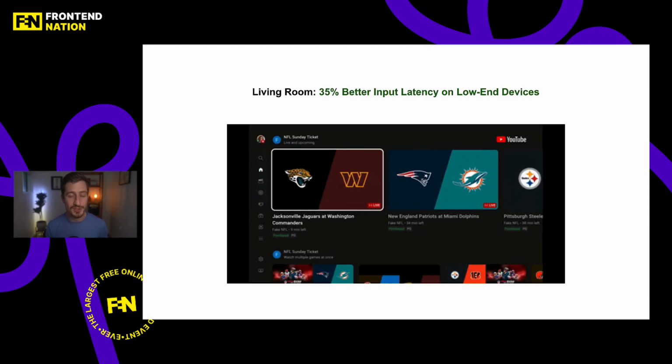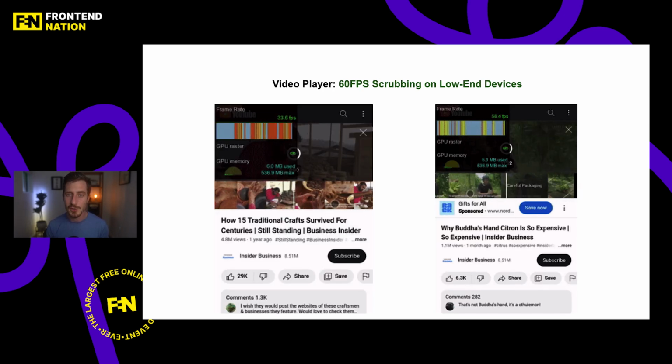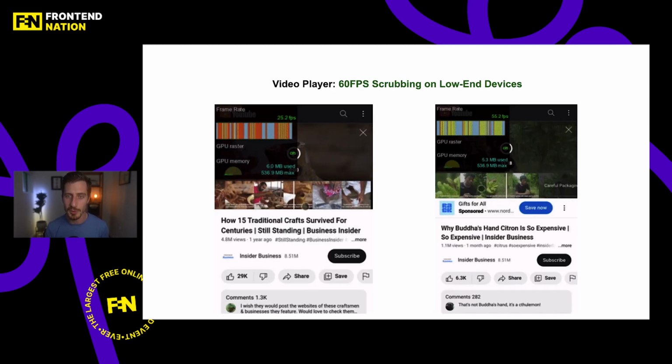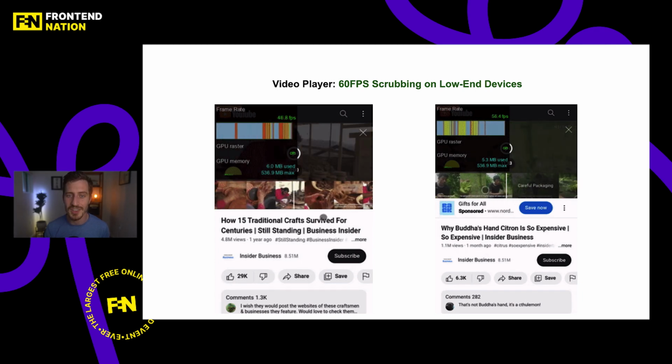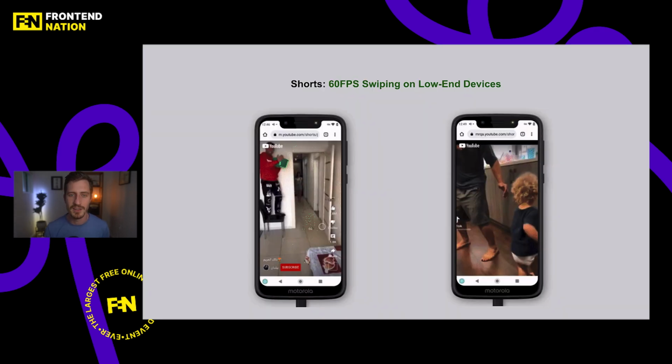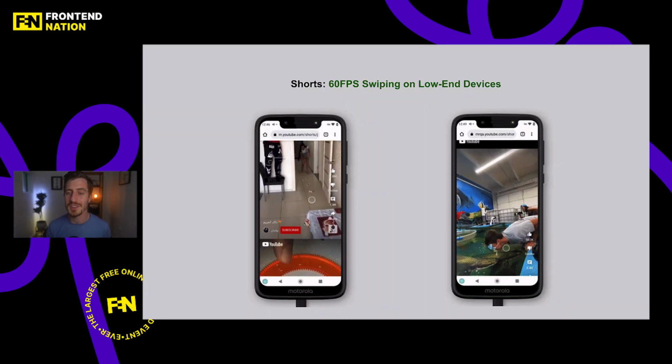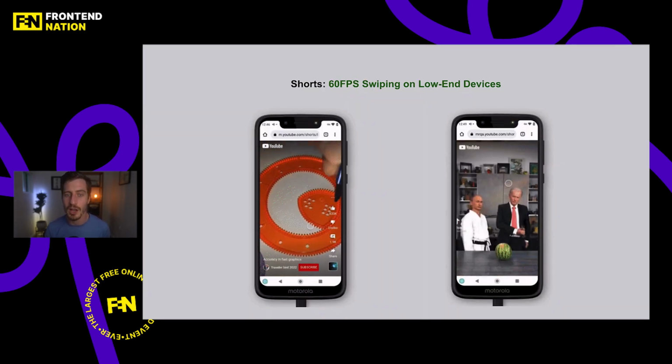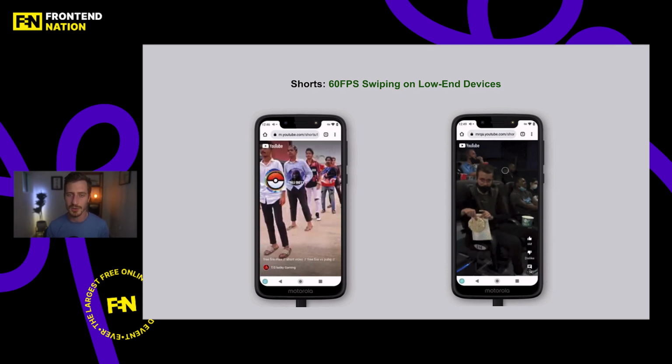After switching to Angular Signals, YouTube saw a 35% improvement to their interaction latency on smart TVs when navigating across titles. YouTube's video player controls on mobile are now smooth at 60 frames per second using Angular Signals, from the jittery 25 frames per second with Virtual DOM. And on Shorts, they also achieved 60 frames per second and lower interaction latency during swiping.